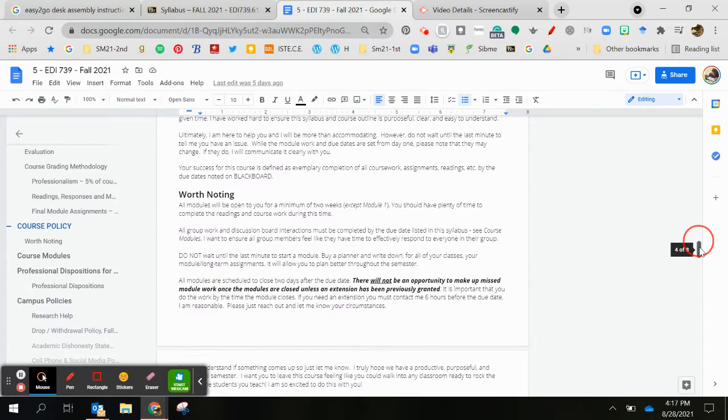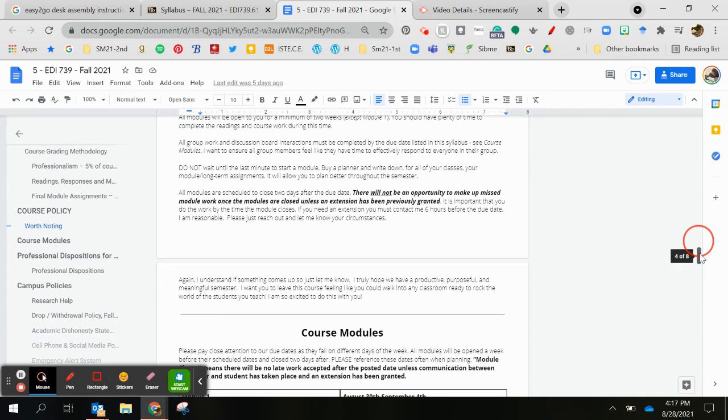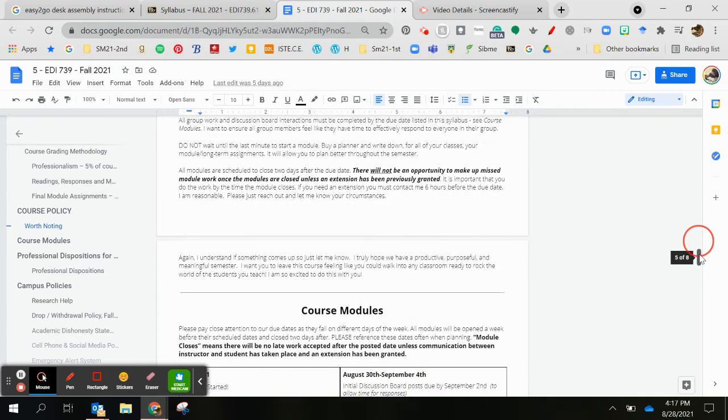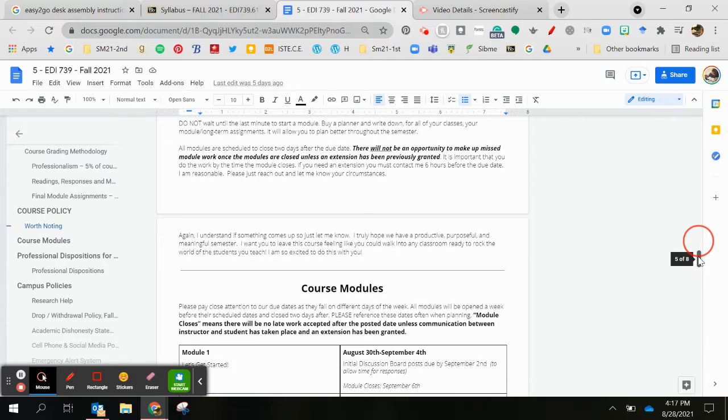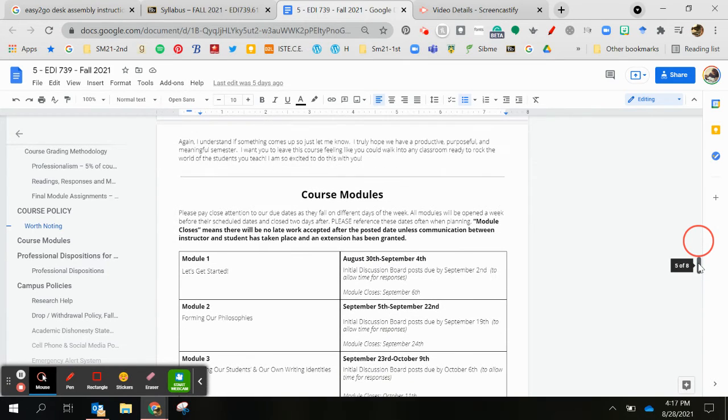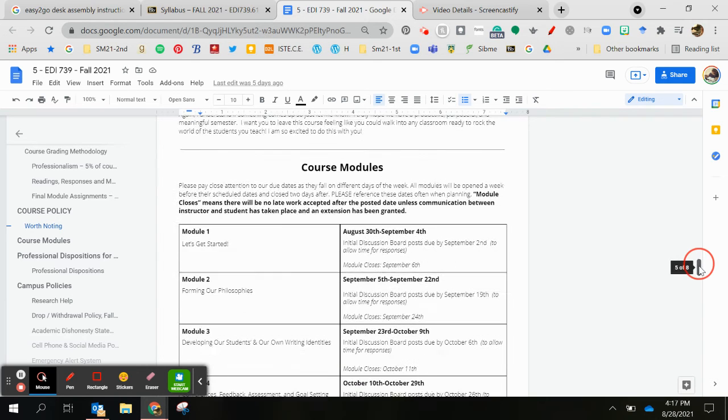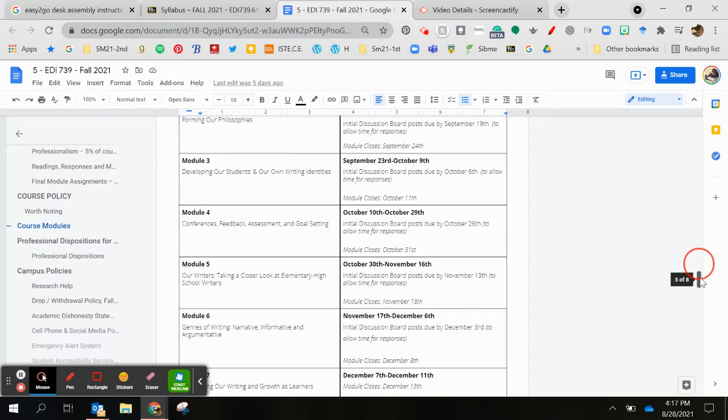I will say here that I do have modules open for about 17 days, with the exception of this first module. Once a module is closed, if you have not asked for an extension, no late work will be accepted. So if you're in a situation like, let's say you have open house and you're like, oh geez, I can't get this done because I have to make sure I'm prepared for that with my caregivers and things like that, just let me know, so that you're not in a situation where you're not receiving credit.